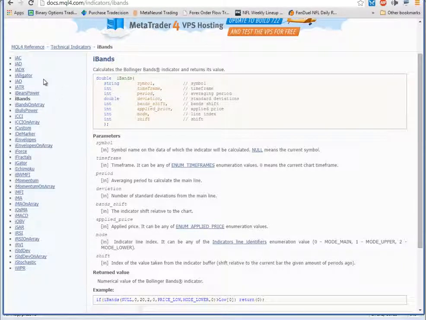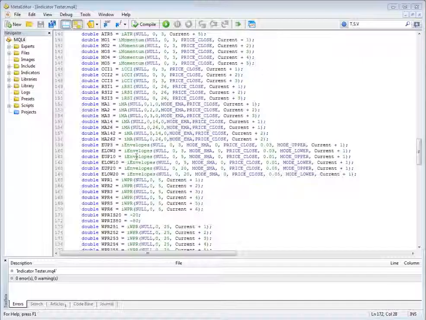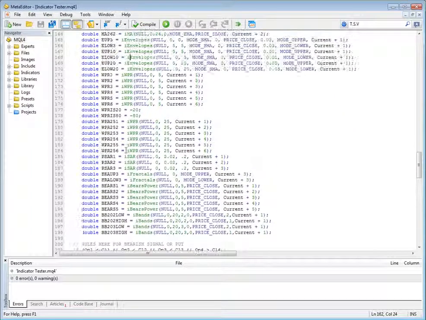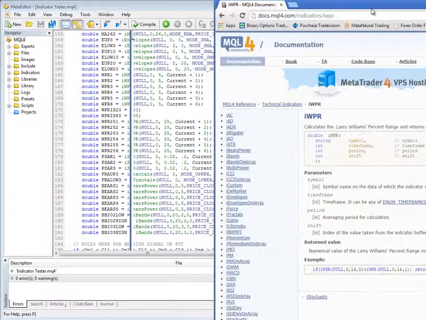So for example, if you were trying to use something like the Williams percentage range right here, which is the iWPR, which I've already got some of these put in there. If you were looking to use that indicator, I've got some right here that are already written, so you can just change how many bars back it is. You can change the period right here, and mess around with that as you want, and it'll tell you the settings for each one of these.